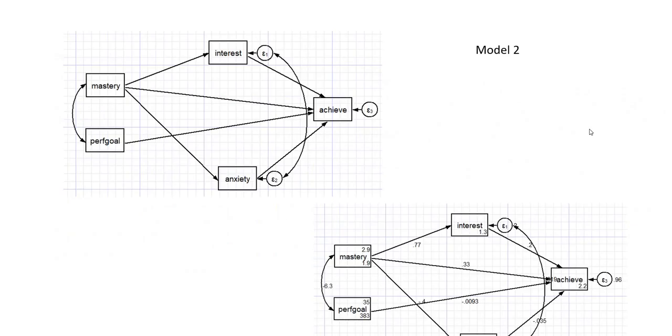Okay, so now let's consider a second model. So in this second model, what we're going to do is have mastery goals serving as a predictor of interest, achievement, and anxiety, and then performance goals only having a direct effect on the achievement variable right here.